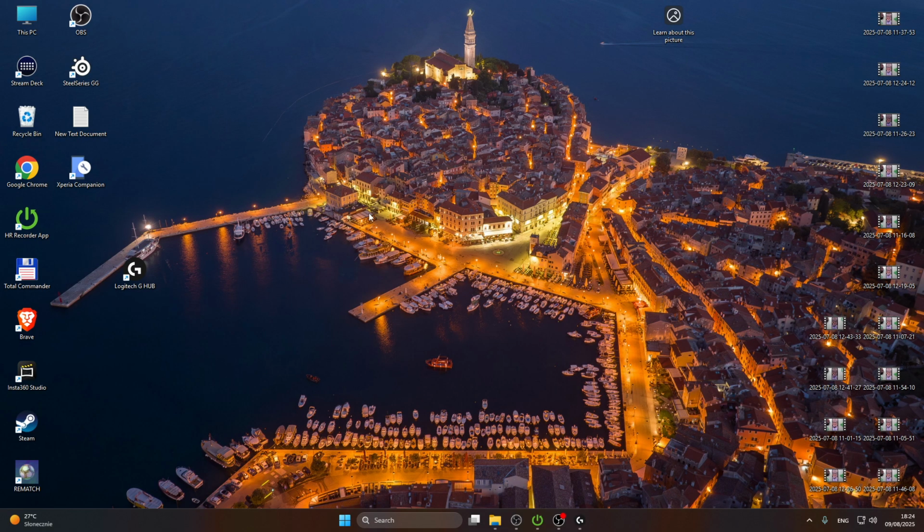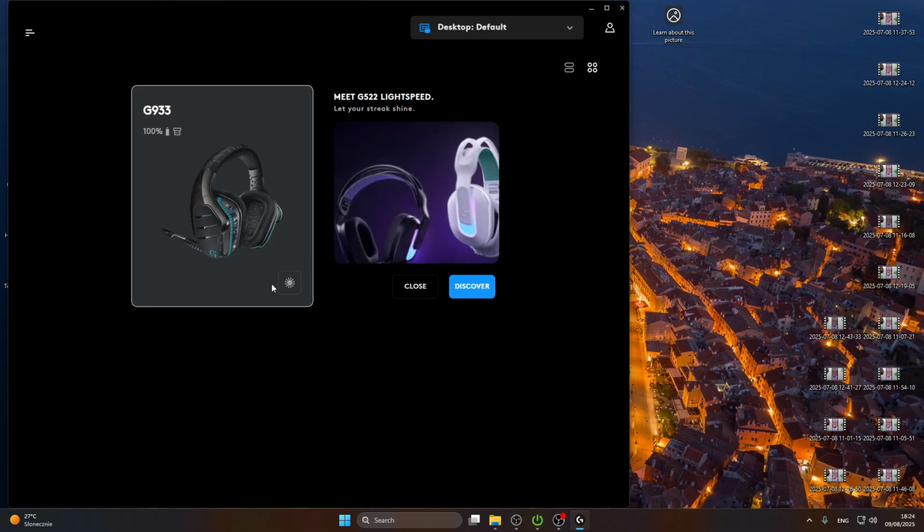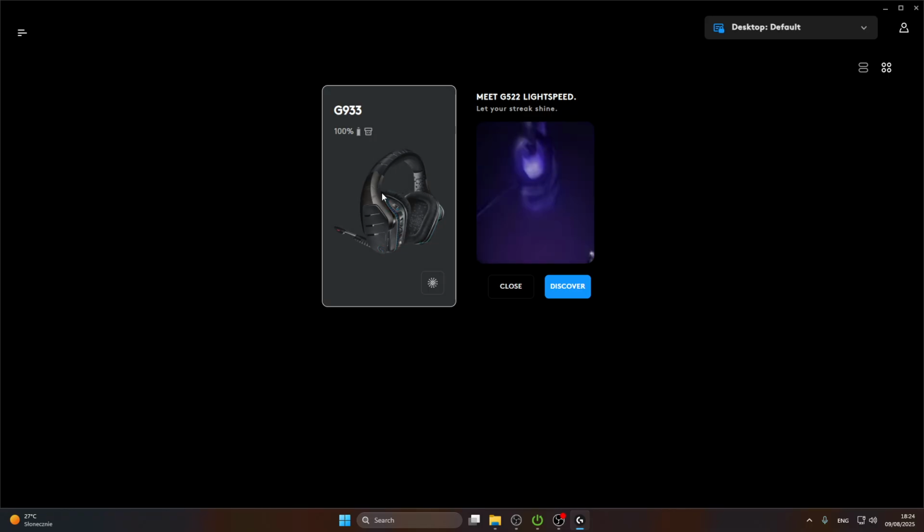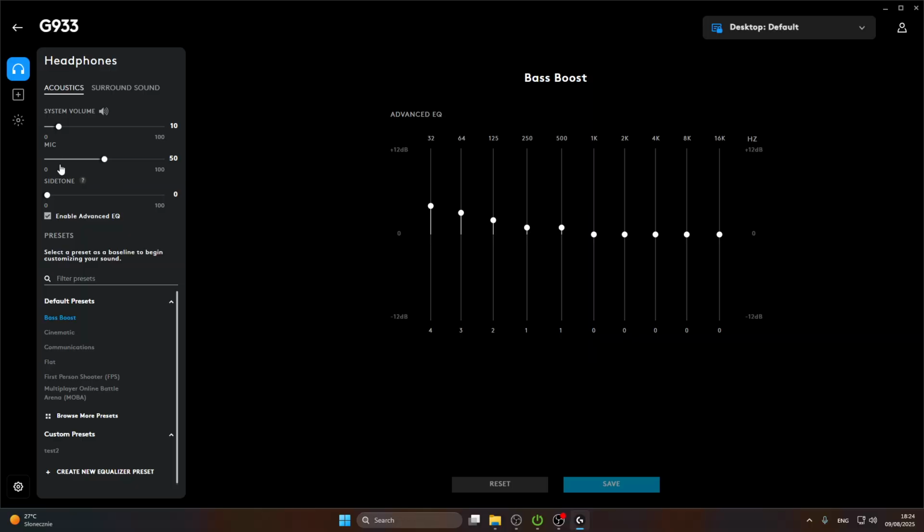You have to start by opening the Logitech G Hub application. And of course you need to add your headset to the app. Then you will see it in the device list and you need to click on it. In the headphones settings, right here we have microphone, so this is the microphone volume.